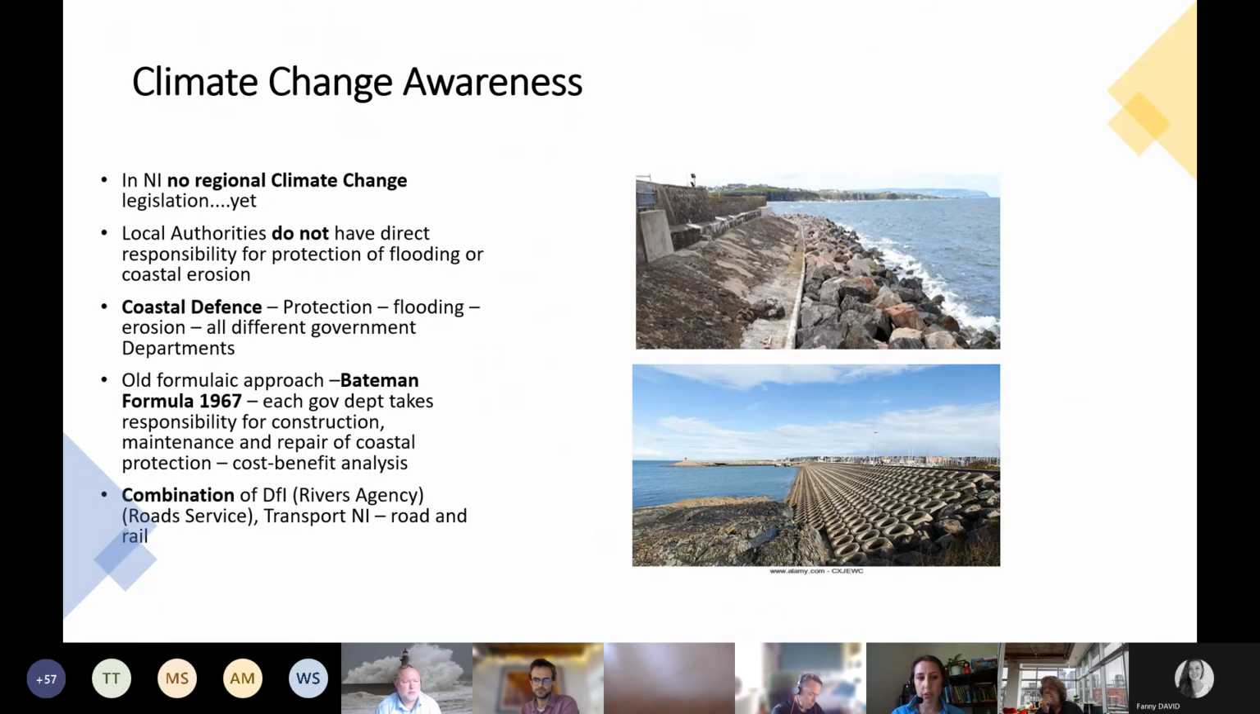So a little bit on climate change awareness. This visual is of hard sea defences, which are quite common views across Northern Ireland. The top is in Portrush, just on the other side of the harbour, and the bottom one is very visual hard sea defences at Bangor, in County Down, just on the northeast coast. Coastal erosion is a massive issue, and there doesn't seem to be a real joined up approach to dealing with it. The situation may improve when we get our own climate change legislation.